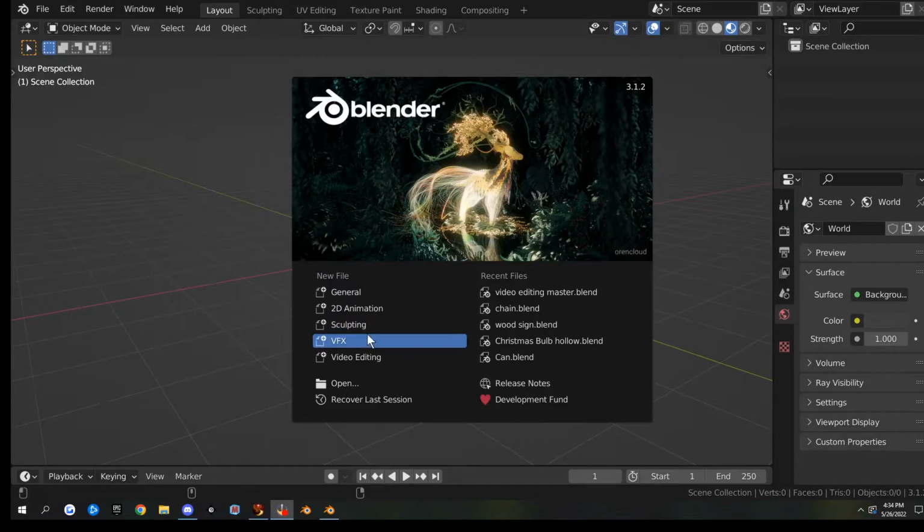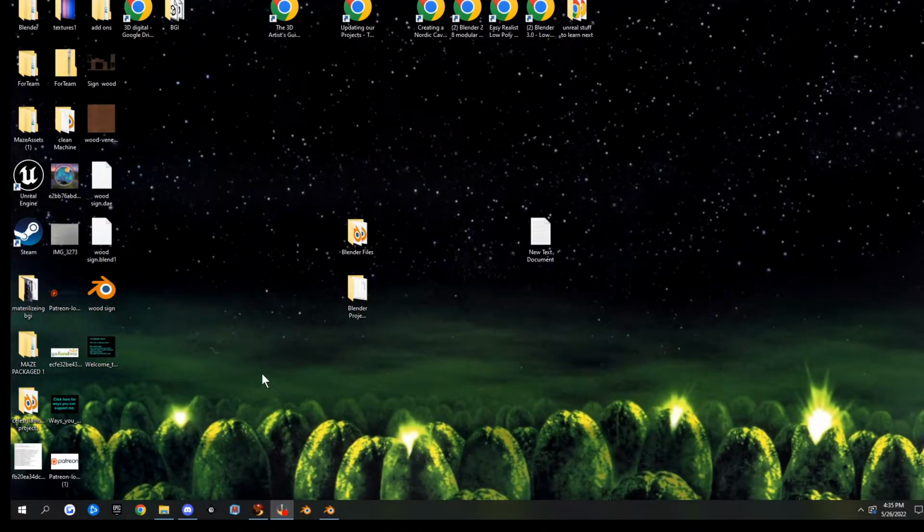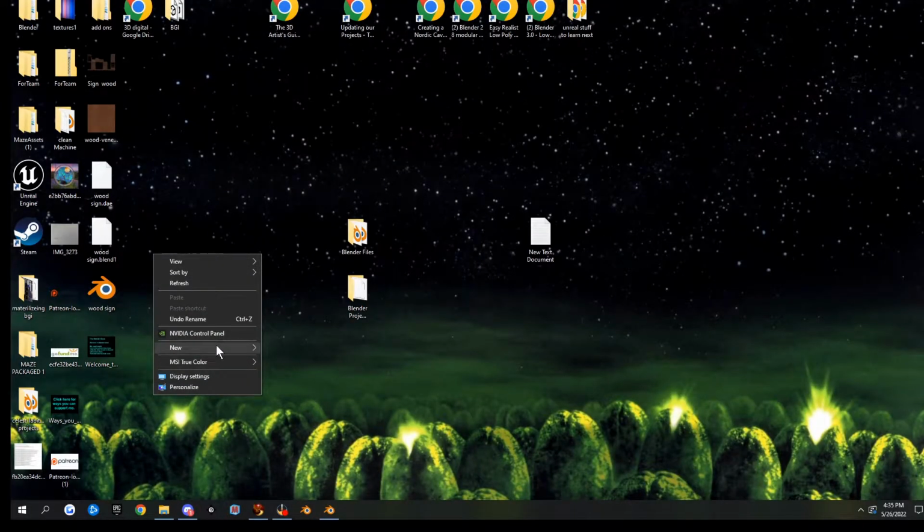Welcome to Blender. In this video, I'm going to go over the asset browser and show you how to put objects and materials into it and get it working. So the first thing we need to do is set up a folder for our asset browser. So I'm going to drop to the desktop and make a new folder.